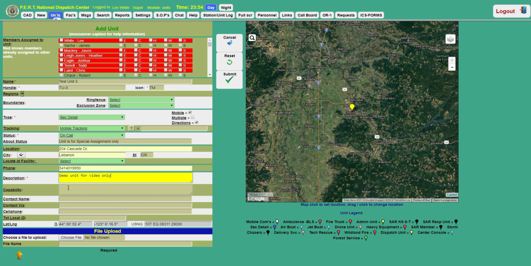Okay. Normally for your unit description, you want to put in basically what the unit looks like. So we'll just say 97 Suburban K1500 black. That way you have a description of what the unit looks like.